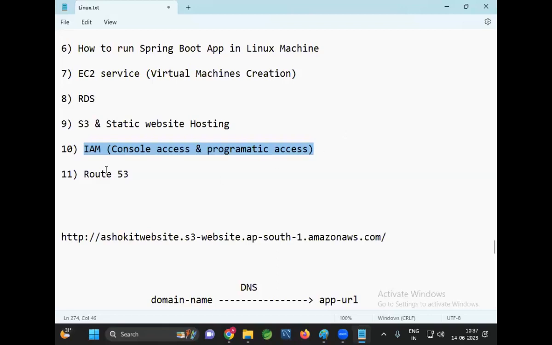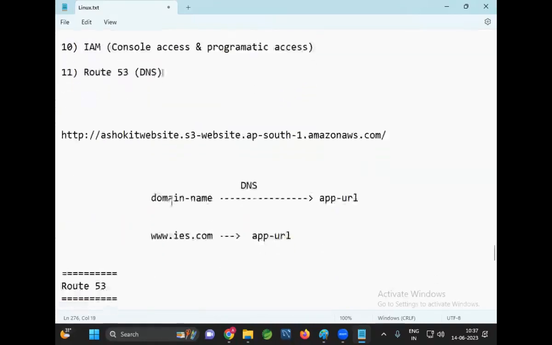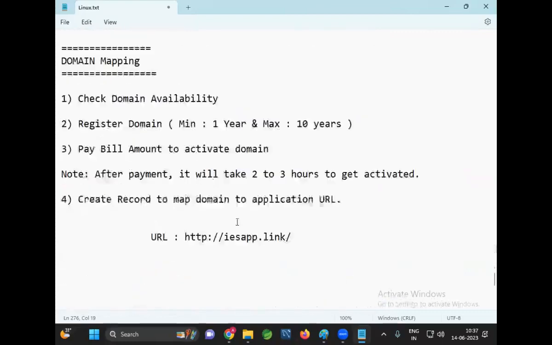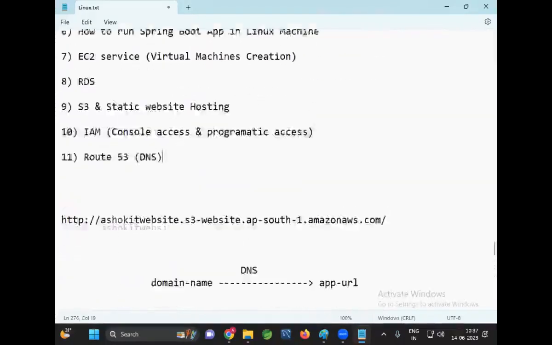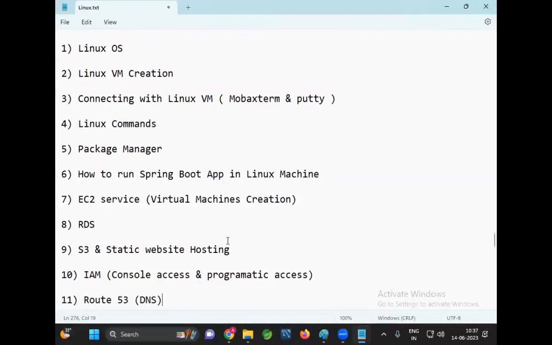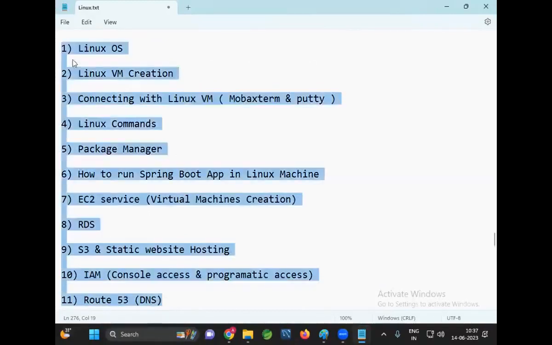Now, the next one, Route 53. What is the purpose of Route 53? Route 53 is used for DNS mapping. An application should be mapped to a domain name. That can be done by using the Route 53 service in the AWS cloud. So this is what we have learned as part of Linux and AWS.